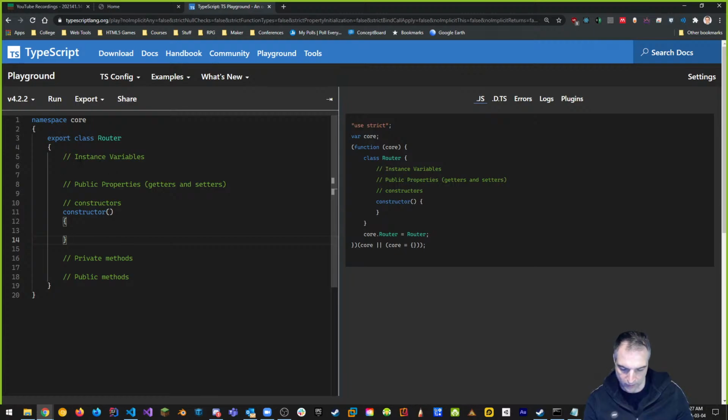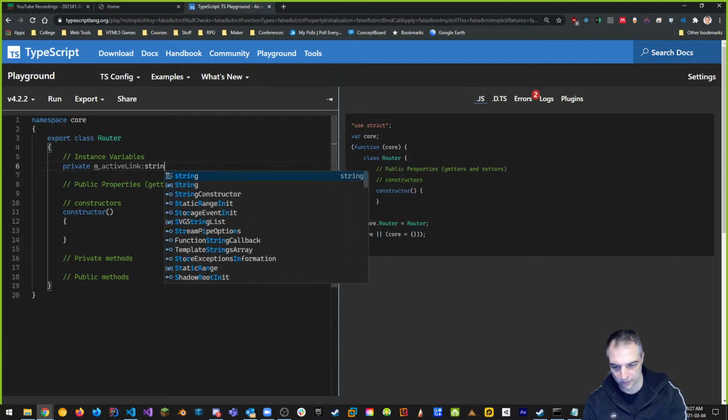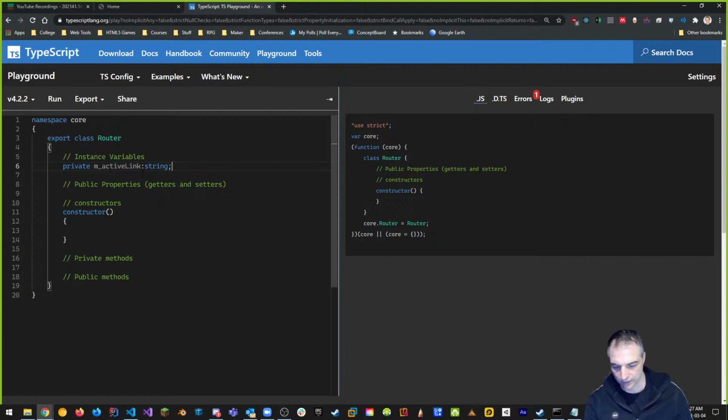All right, cool. So now let's think about the instance variables then. I need an instance variable as an example, and it's going to be private, and I want to call this private instance variable active link. So we're going to make it m underscore, we're going to use that old structure, m underscore active link is going to be a string. That's the first thing we're going to do. We're going to declare it as a string, okay?